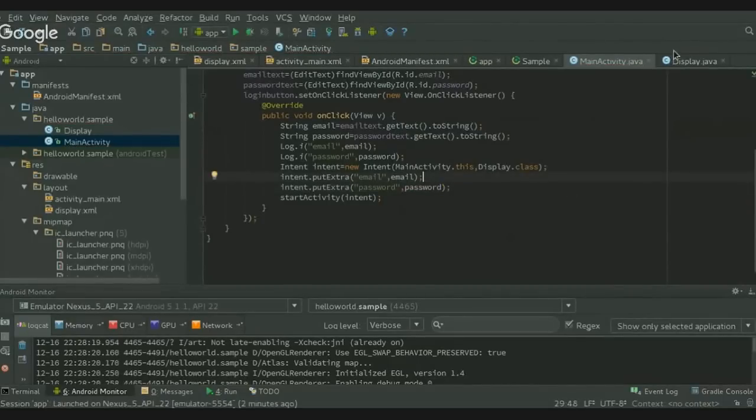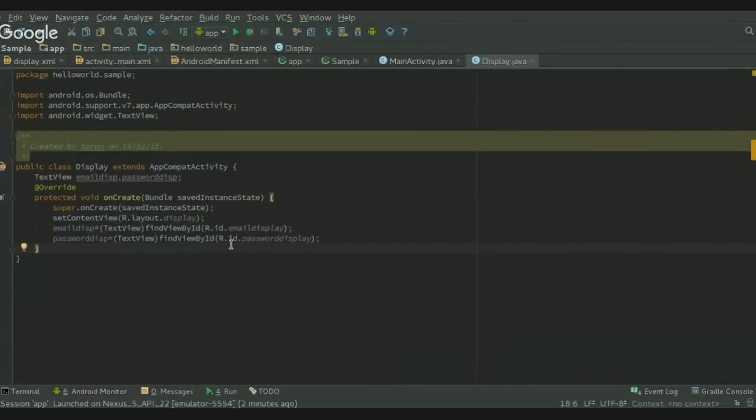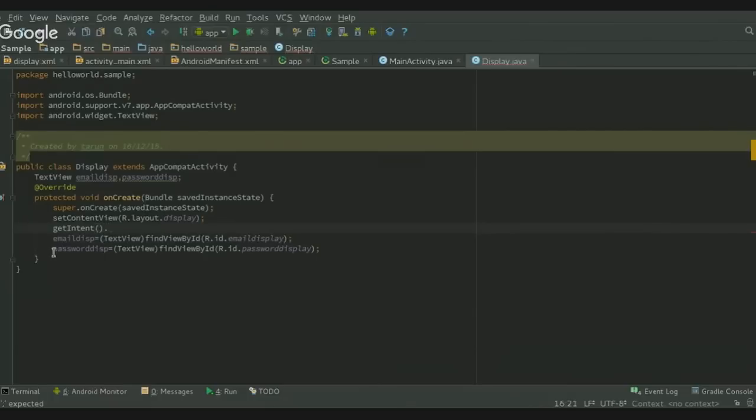So in the display activity, I'm going to get the value. What should I do first? I should get the intent first. I'm getting whatever intent has been used to call this. So I should get both the string email, the email ID. From that intent, I'm going to get the extra, whatever string has the name email.